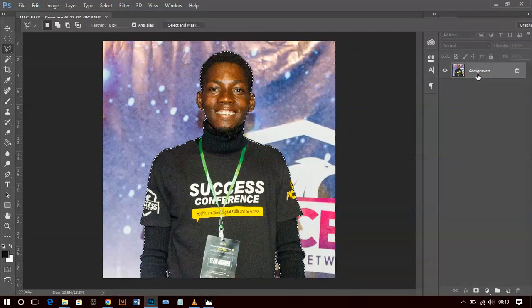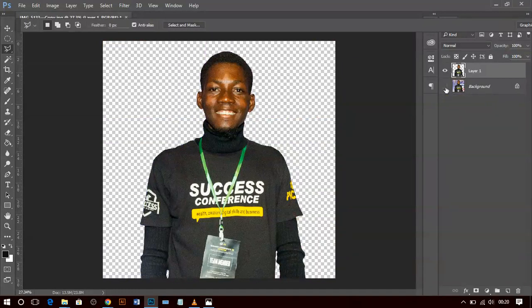What Ctrl J does is to duplicate. Ctrl J does the work of duplicating the layer. If I press Ctrl J, it will duplicate this layer for me. But when you make a selection and press Ctrl J, it will only duplicate that selected part of the layer. So we selected this part of the layer, which is this image, and when we press Ctrl J, it will duplicate this part of the layer. You can see that it has formed another layer for me. So I'll make this layer invisible. I just click there.